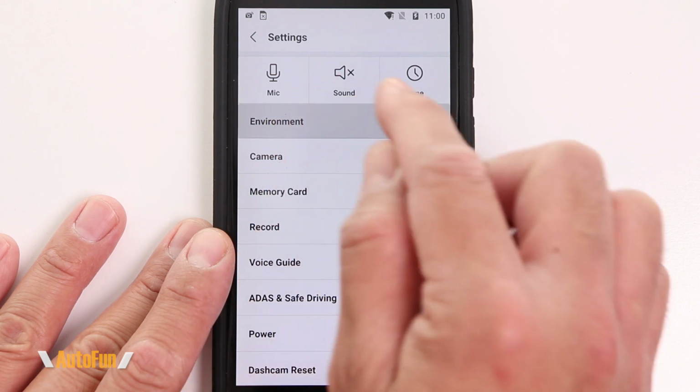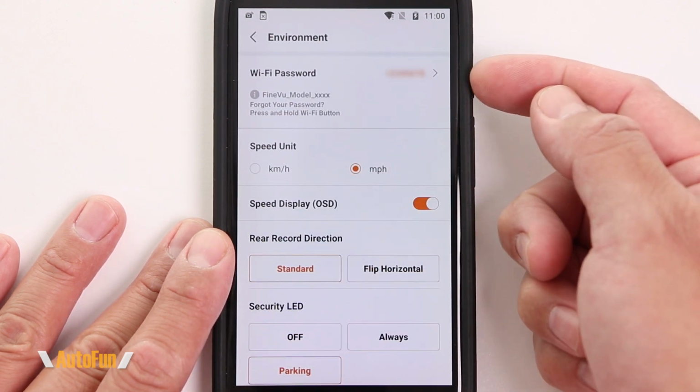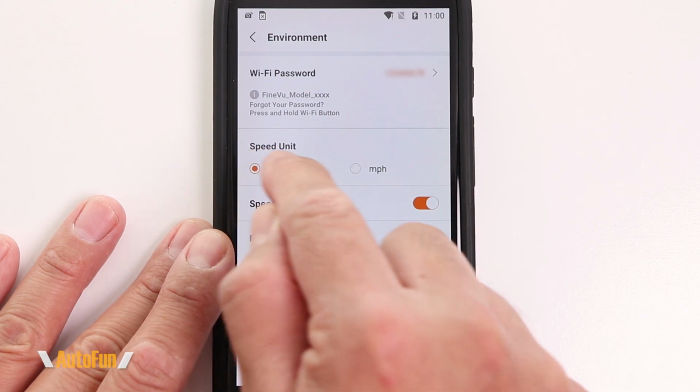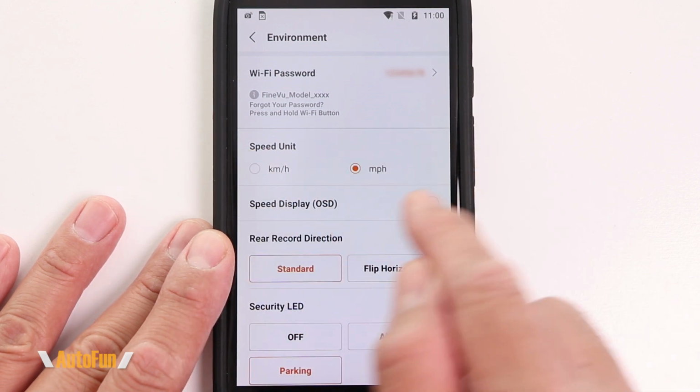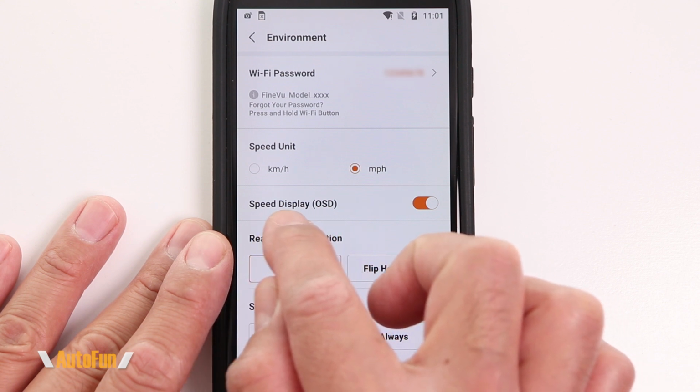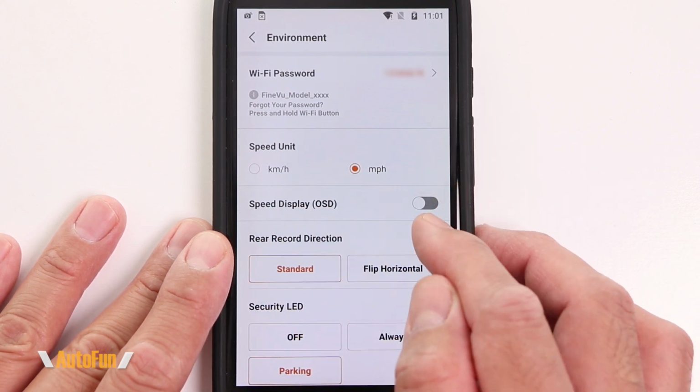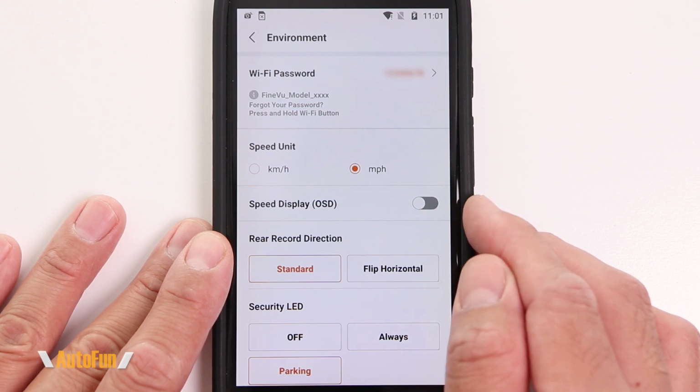Next up is environment. And here we can change the default Wi-Fi password, and we can also change whether we want kilometers per hour or miles per hour to be used. We can also choose whether we want the speed to be shown on the video that is recorded, and if we don't want to have our speed captured on that video, we can turn that function off.